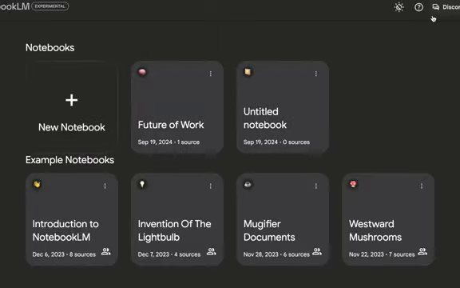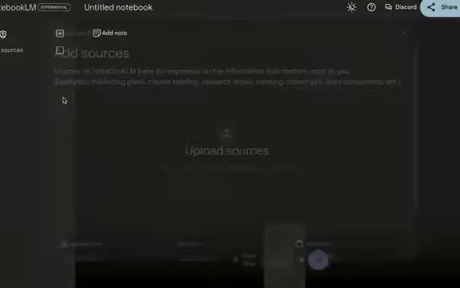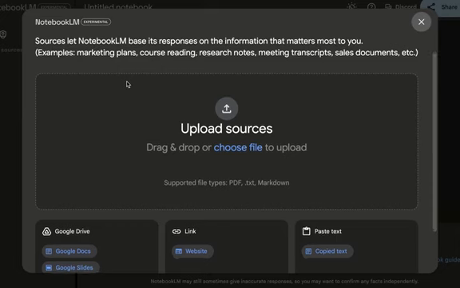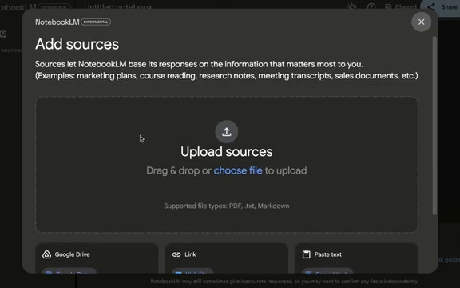Of course, you need to be logged into your Google account, your Gmail or something for you to be able to use it. So you'll see it is currently in experimental state. This is because it is in beta version. So they'll probably be rolling out the full version pretty soon. Now all you need to do is click on New Notebook and you'll be provided with this interface asking you to either drag and drop a file.